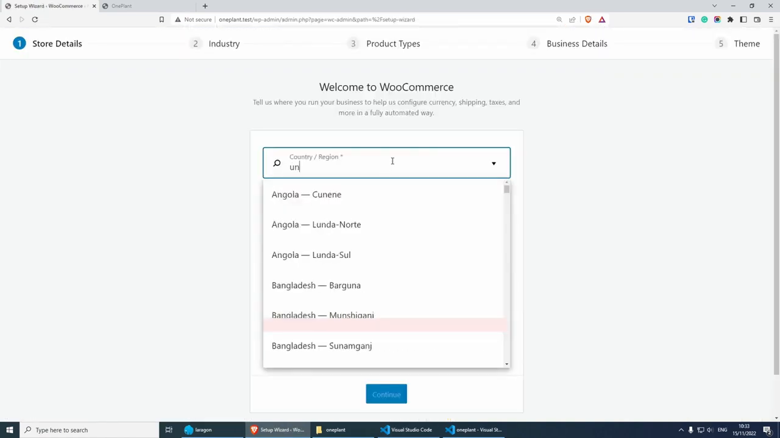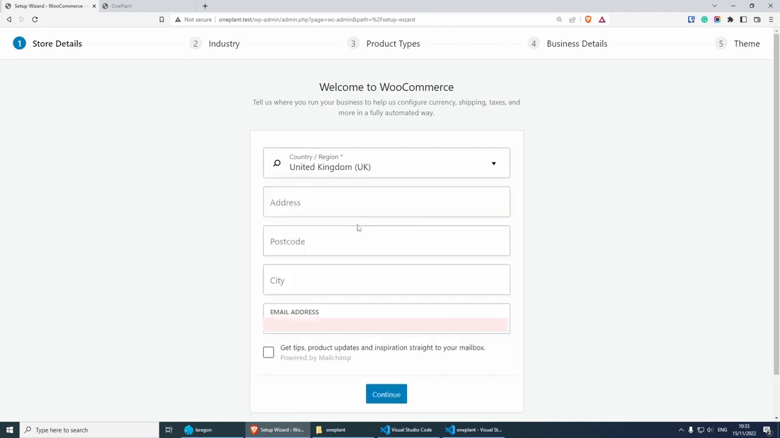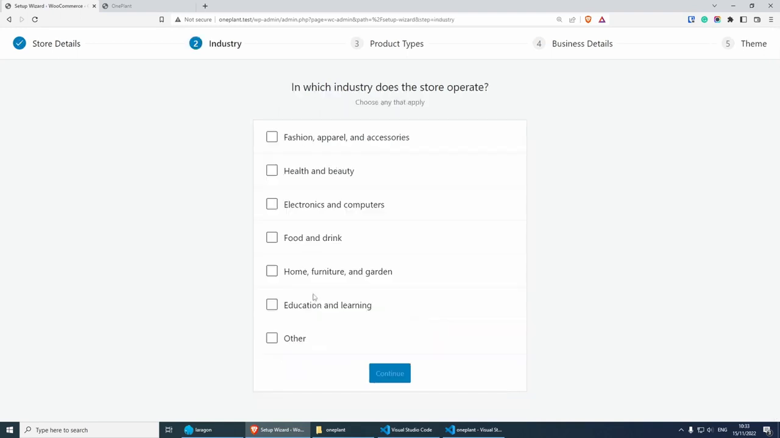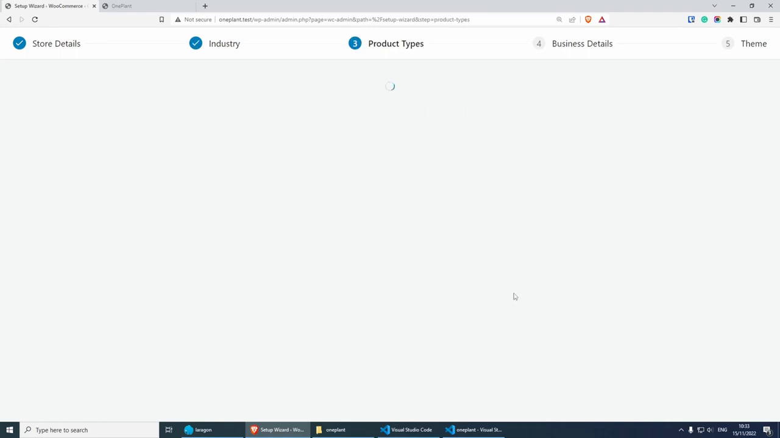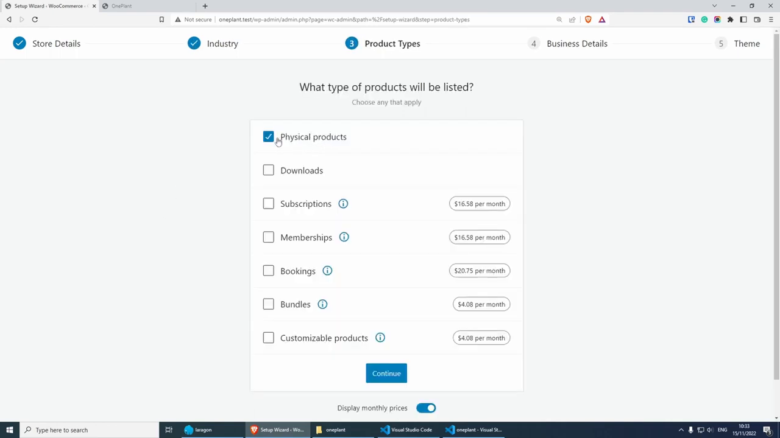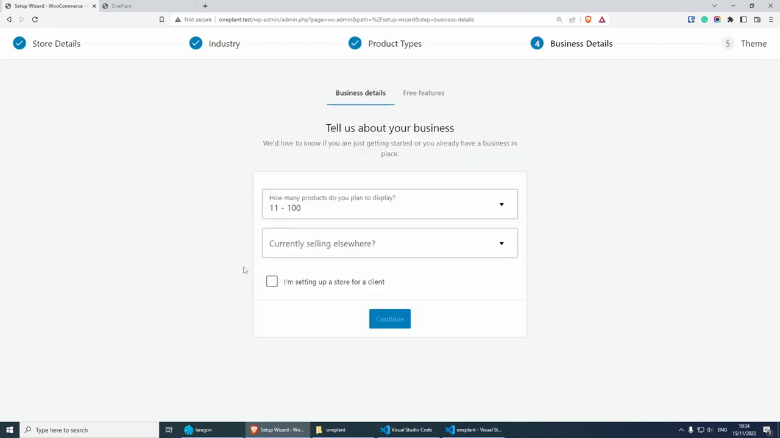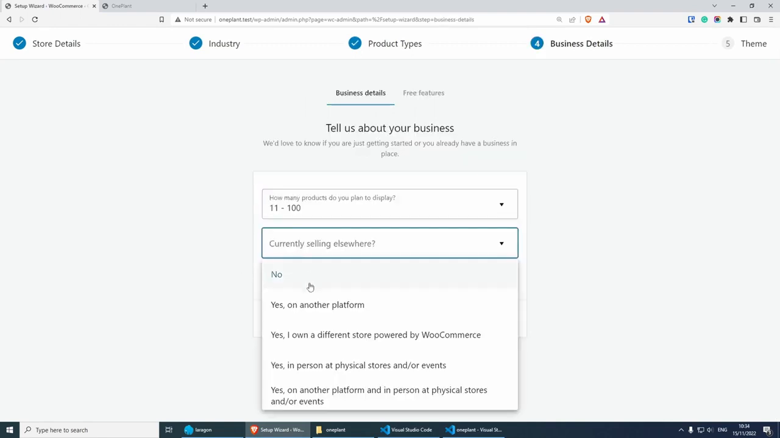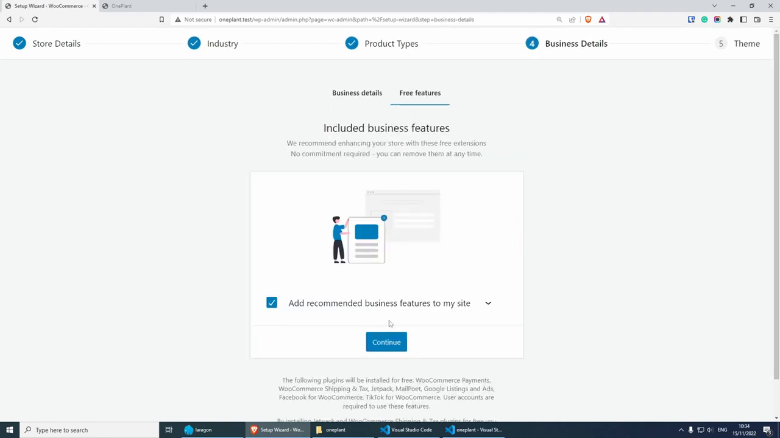I'm going to put United Kingdom for this example. Let's put my address. In this case, I'm going to be selling home, furniture and garden. So let's continue. We'll be selling physical products, so I'm going to leave this ticked and then continue. Then how many products? I don't really know. No. And then continue.